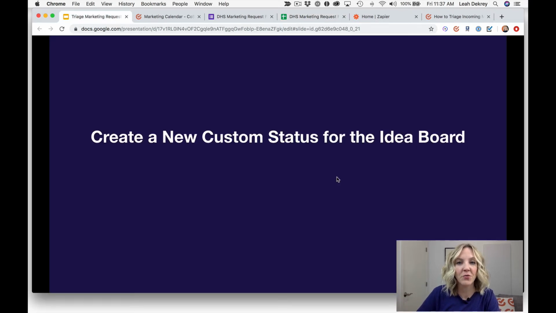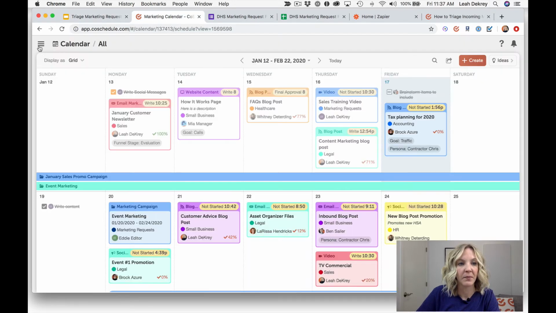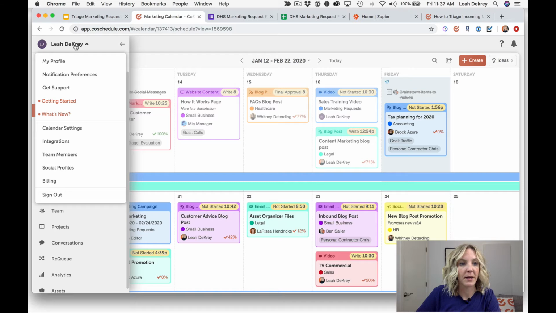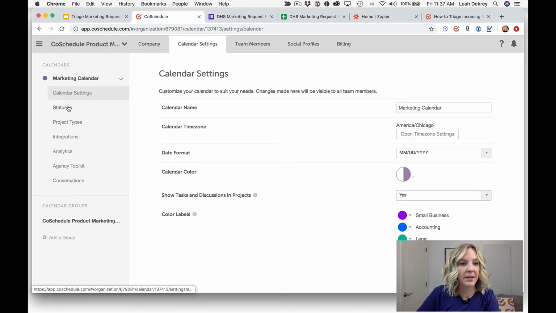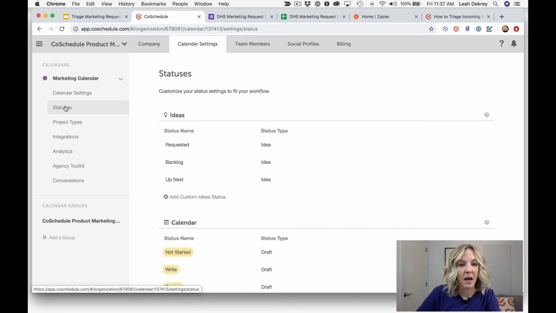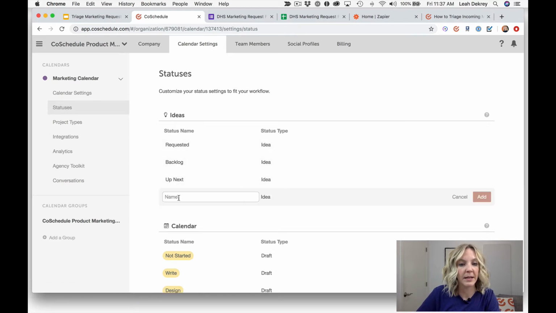Next, head over to your CoSchedule calendar to create a new custom status for your idea board. From the drop-down menu under your name, go to Calendar Settings. Then choose Statuses. I've already created these 3 statuses, but to add a new one, click the button here and then name your custom status.